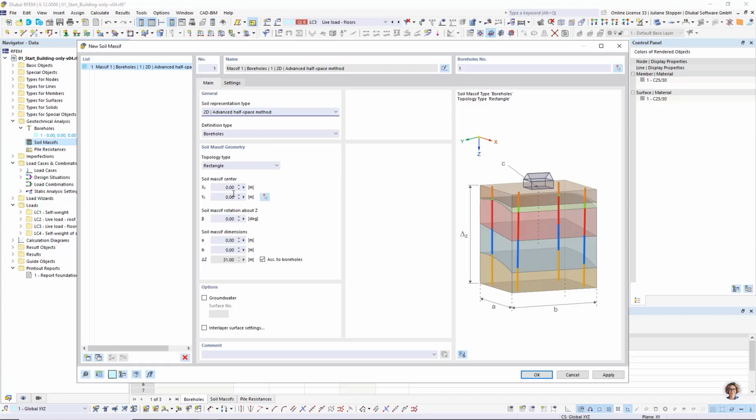Here we give the position of the soil massif. So we will place the center at minus 10 meters. It's roughly in the center of the building, and the y direction shall be at minus 8 in global coordinates. Then we also give the dimensions, and it will be 47 meters in A direction and 36 in B direction. And we will also use the groundwater generation, so it will consider groundwater.